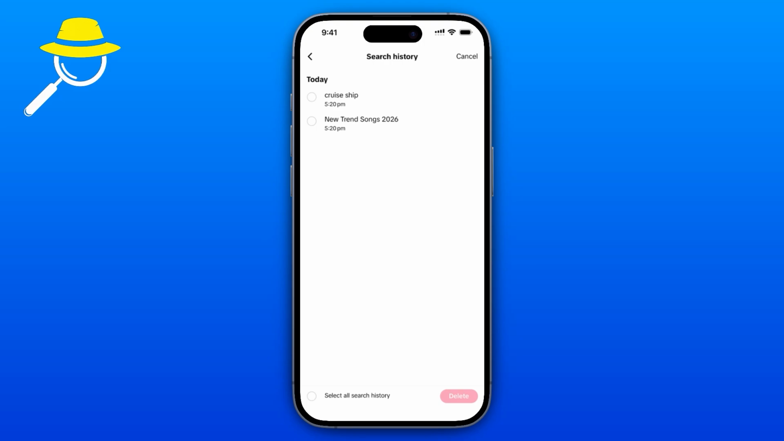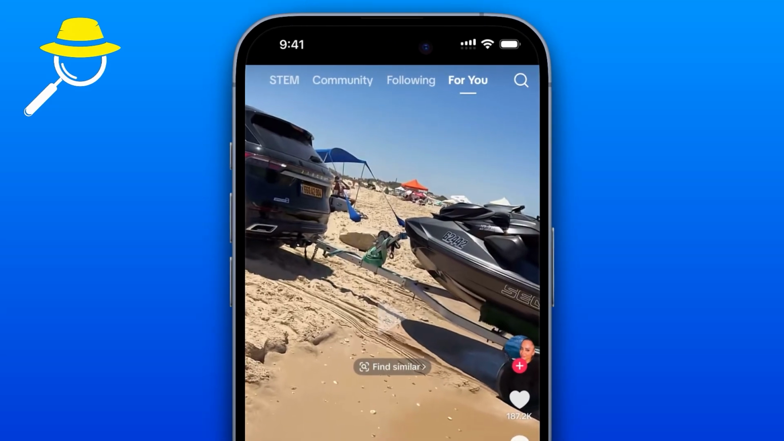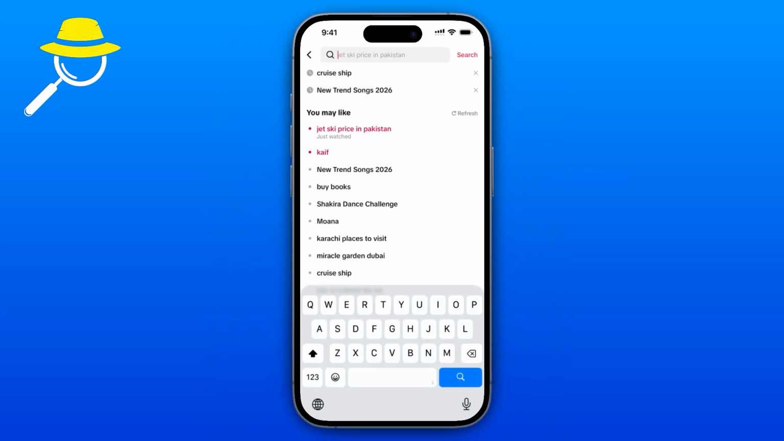Here's how to remove "you may like" suggestions on TikTok. If you're seeing unwanted "you may like" accounts or search suggestions, start by tapping the refresh button next to the "you may like" section. This will load a new set of recommendations.